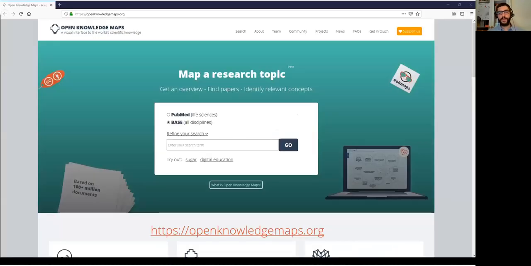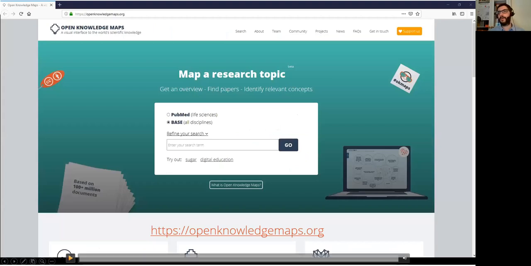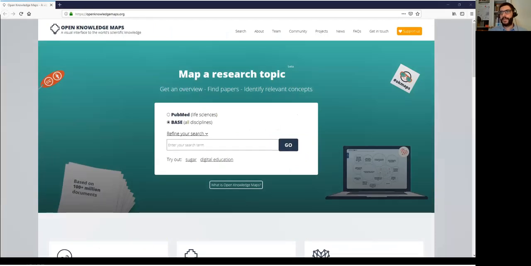From the theory to the practice, if you go to our website, openknowledgemaps.org, you can create a knowledge map of your own. And at this point, we have integrated two main resources. The first one is PubMed, the big database in the life sciences. And the second one is BASE, the Bielefeld Academic Search Engine, which is a meta aggregator of now more than 150 million scientific documents. You can then type in the field of interest.